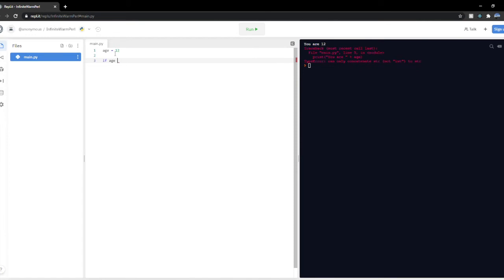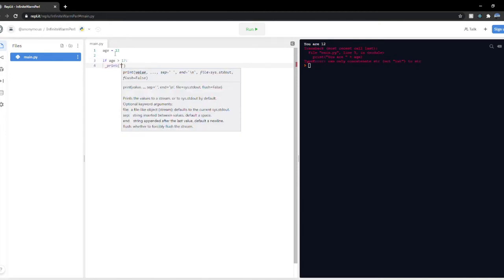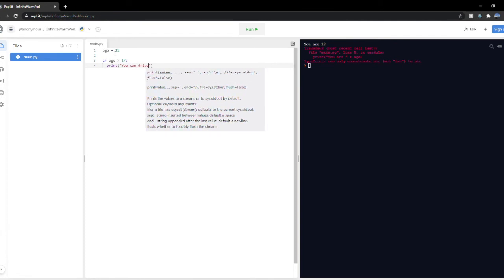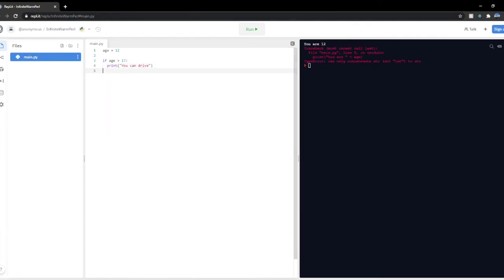So instead, we can use a greater than symbol. And what this basically says is, if a person is over, let's say, 17, we can then print, you can drive. Alright, so I'm going to run this. And you can see nothing is displayed because our age here is 12. But if we converted this to, let's say, 25, hit run, we can see you can drive displayed.